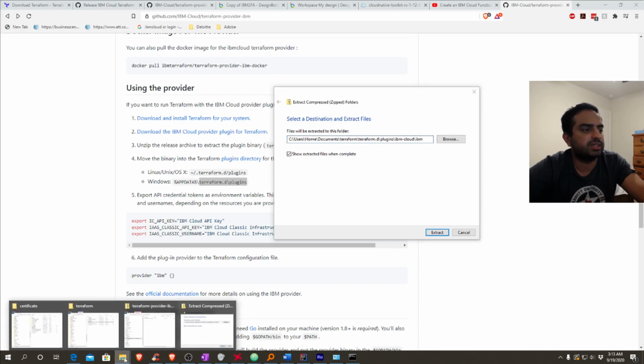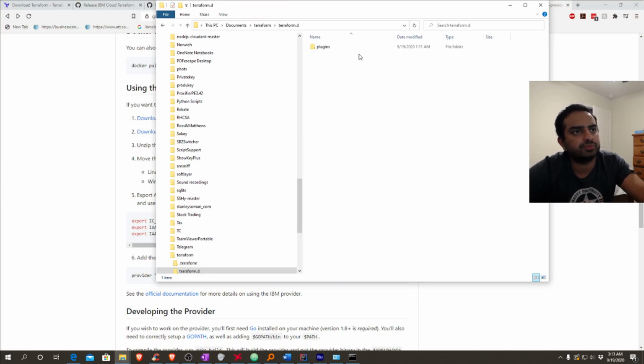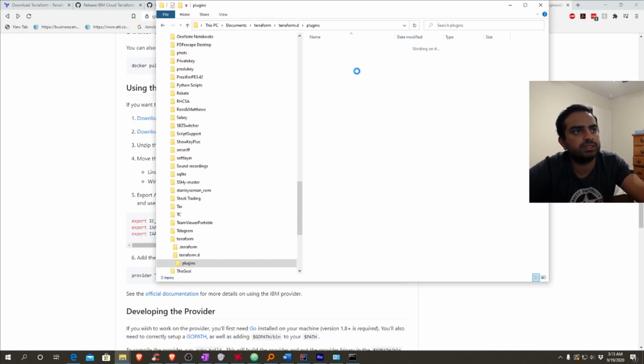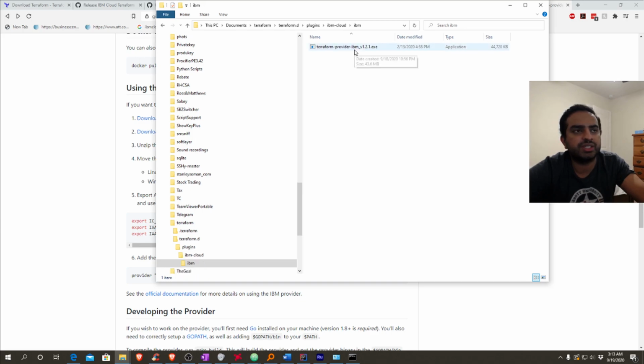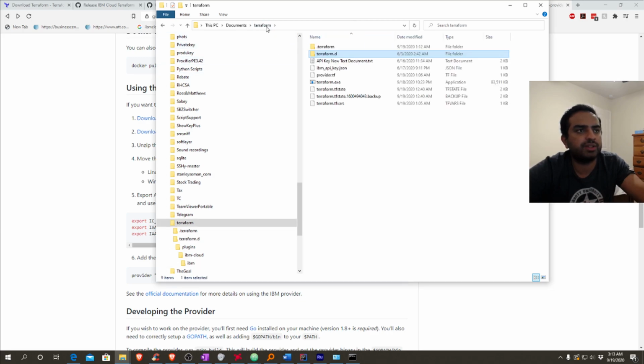And once that's done, we're going to see terraform.d plugins, IBM Cloud, IBM, and the provider exe is in here, just as you'd extracted it before, and that's where it is. Now we want to get started.